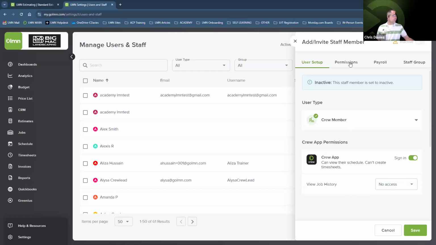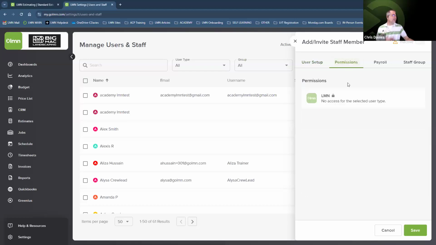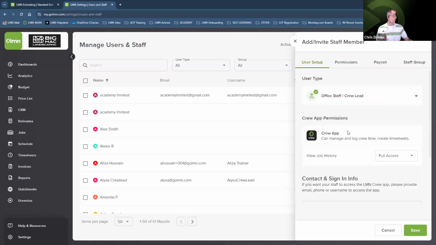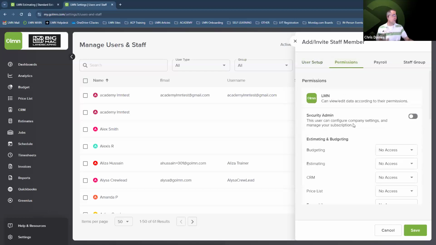Next, you've got your permissions. What are they allowed to see? So for a crew member, they will not have access to the LMN software itself. However, if you set them up as an office staff or crew lead and go into permissions, you will then have the ability to limit what permissions they have access to, right? If you have security administration or budgeting information, estimating information, CRM information, and so on and so forth.